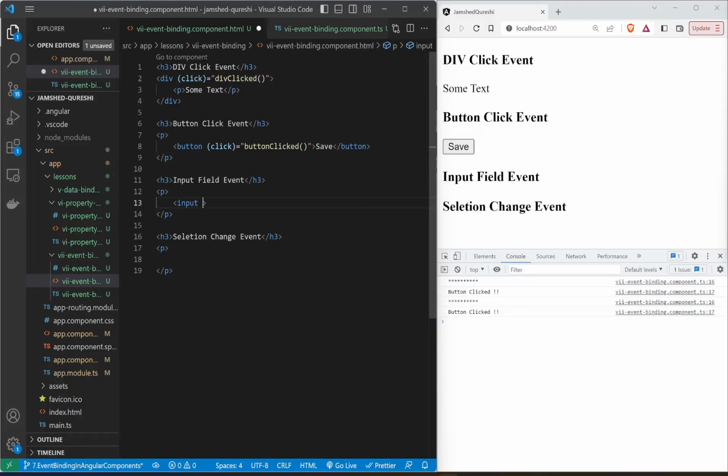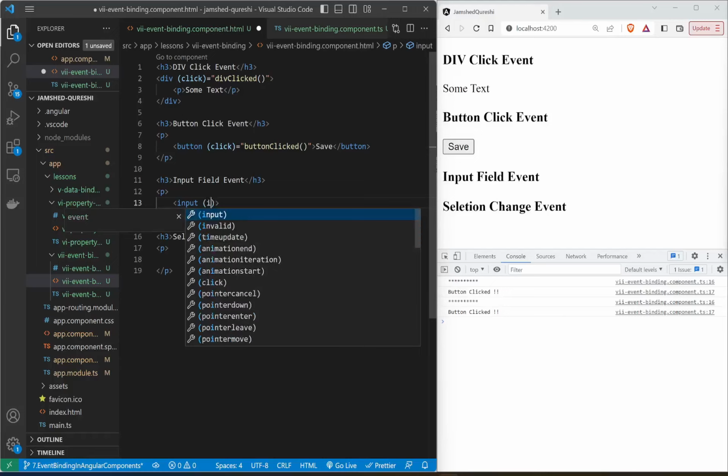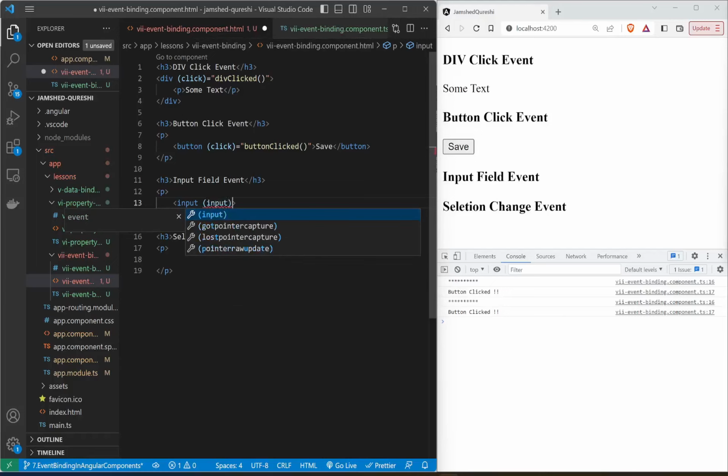Again, we will write open close round brackets, and this time the event name would be input, and we will write a function inputChanged, and this time we will have to pass a JavaScript variable. So what does this $event provide us? It basically provides us the value of this input field. We will see how we can get the value of this input field in our function. Let's first create this inputChanged function.